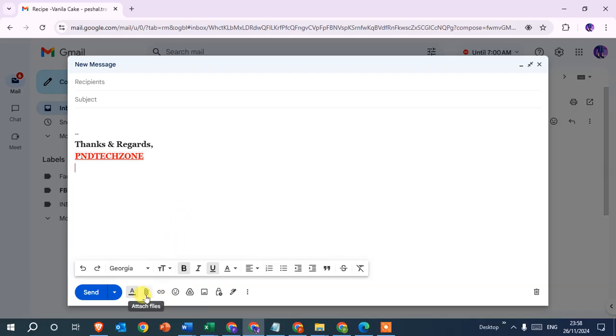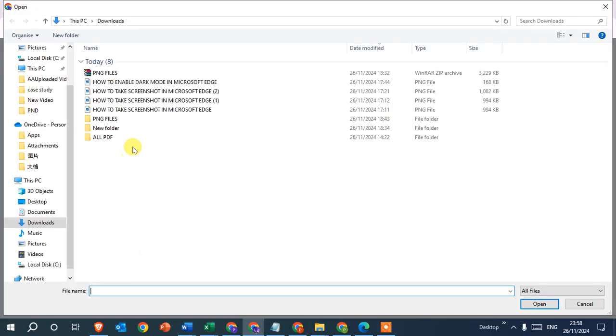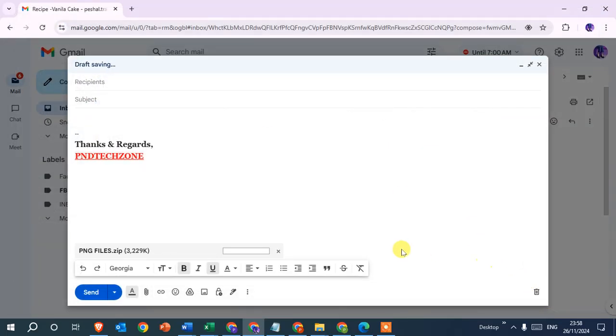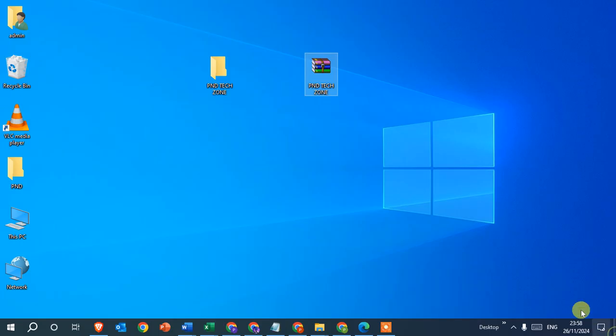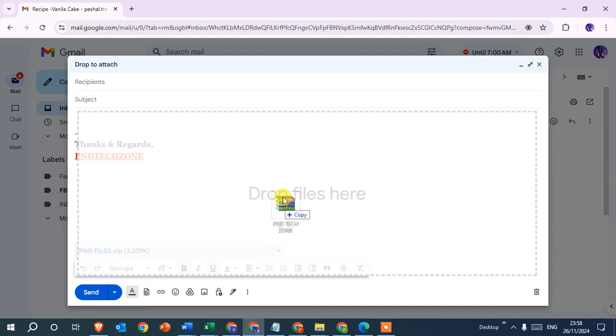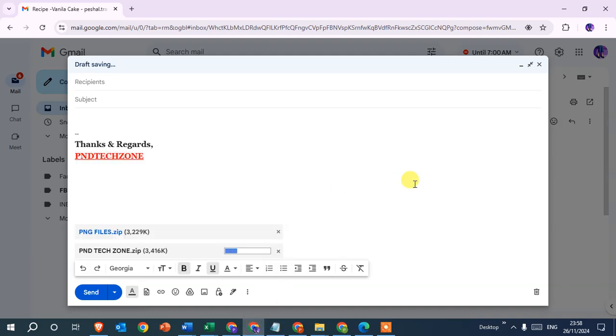Just click on the attach files option and select the zip file that you want to attach to the email. So I select the zip file and click on open, and the file is attached. Second way, you just drag the file with the mouse. Just drag and go to the email and drop it here, and the file is attached.